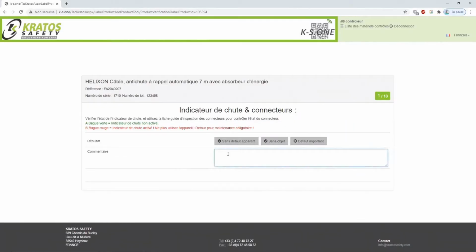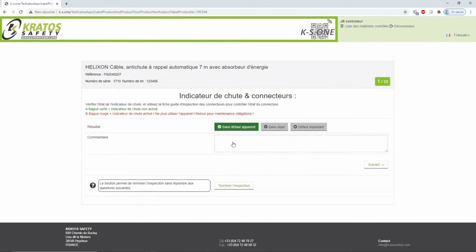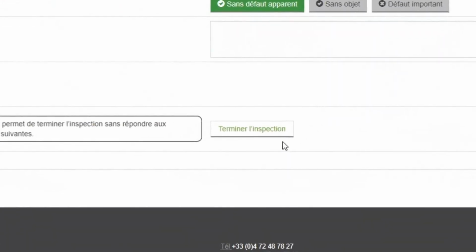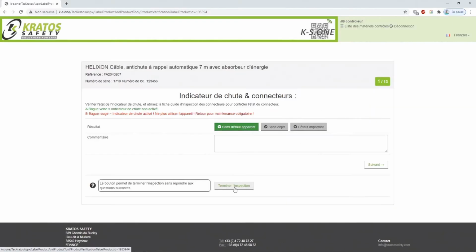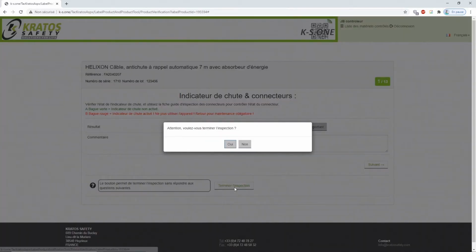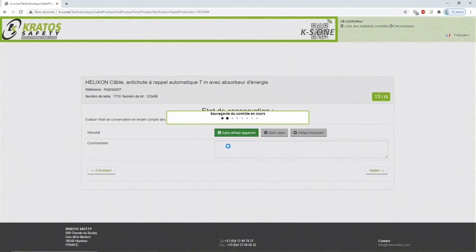Second case, when you have equipment batches in perfect condition. As soon as the result of the first checkpoint is entered as no apparent defect, you can complete the control quickly. The next questions will not be displayed. You can do this for each piece of equipment. This feature allows you to significantly optimize PPE control procedures.